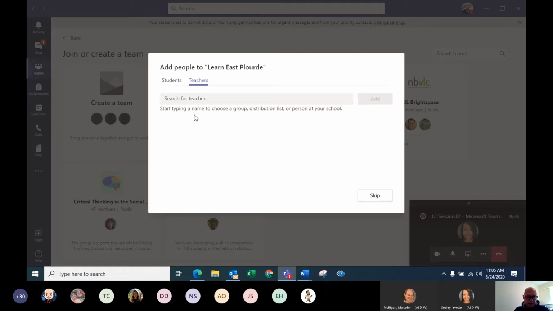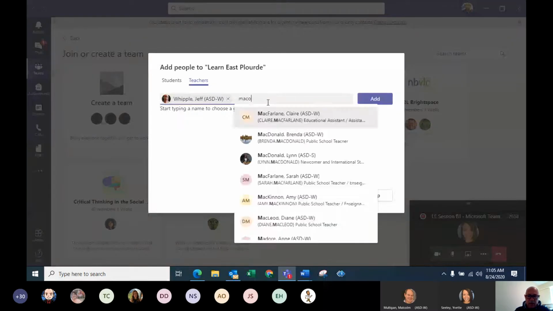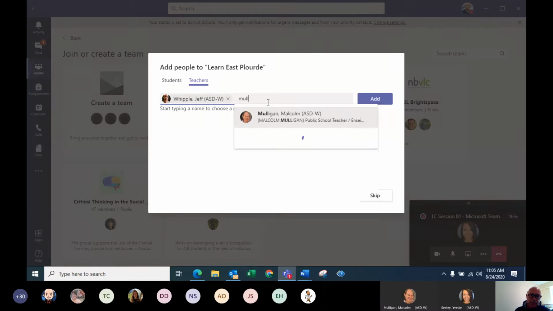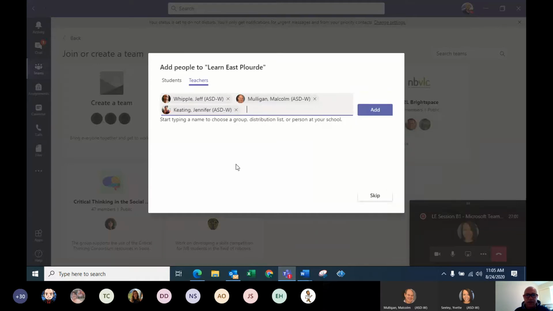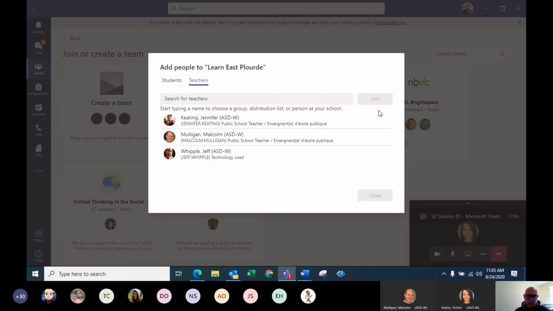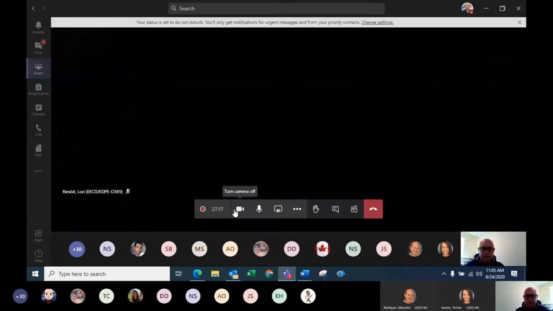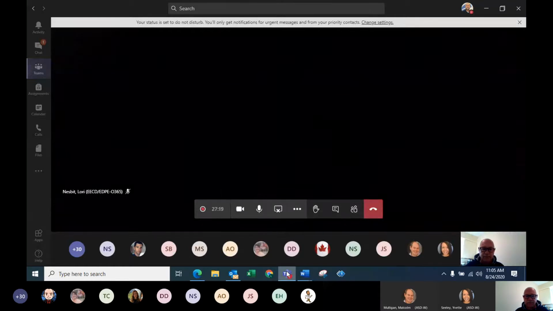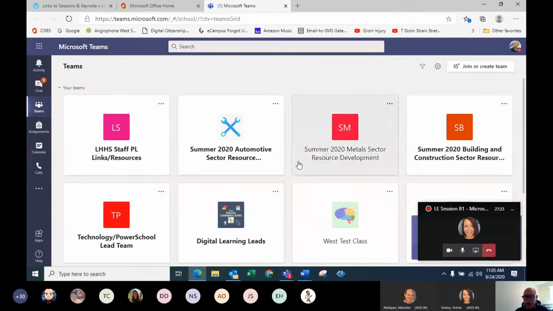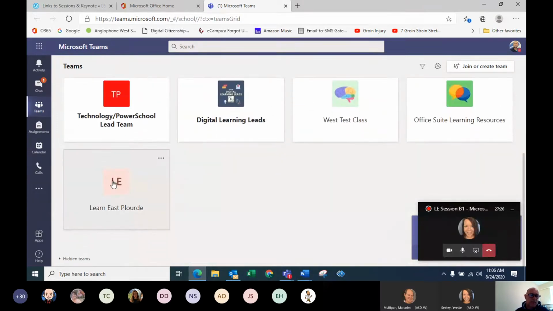I'm going to set up some people here in this particular team. I'm going to pick on Jeff because Jeff always picks on me. And I know I saw Malcolm Mulligan in here, if he's still here. And I believe I also saw Jen Keating. So I'm going to add these folks to the team. And we'll get our team going. I lost you. Okay. So here's my LearnEast team here.